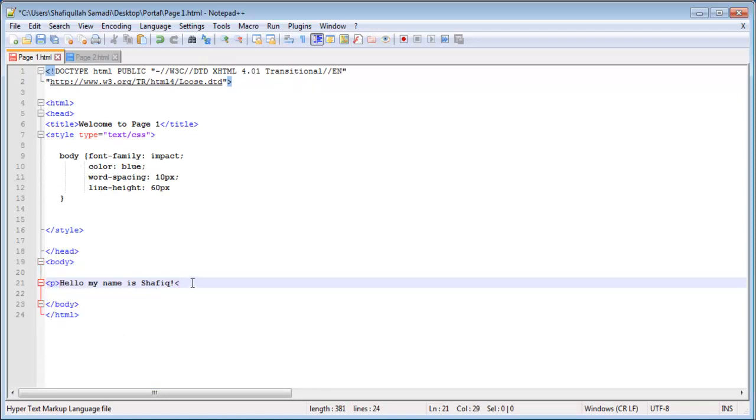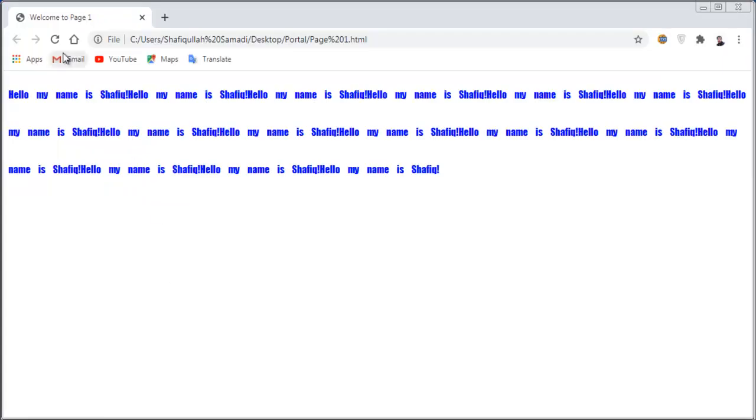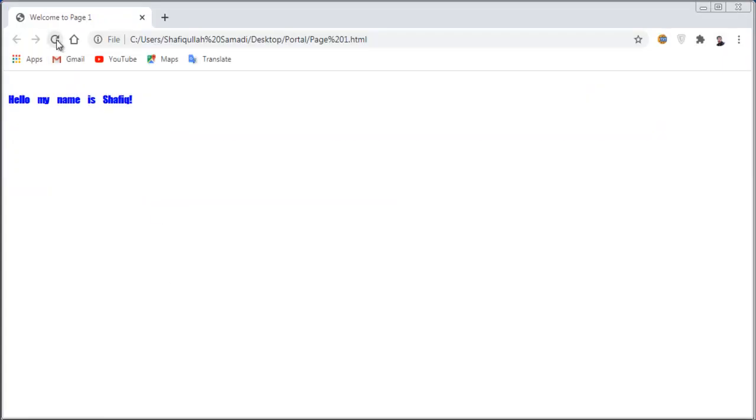So this is now a P, and we are going to use the selector P to select that. Let's open and close curly braces, and inside this, let's imagine I want this phrase, hello, my name is Shafiq, in bold. So I type font weight and bold, save it, open the browser, and here it is in bold.